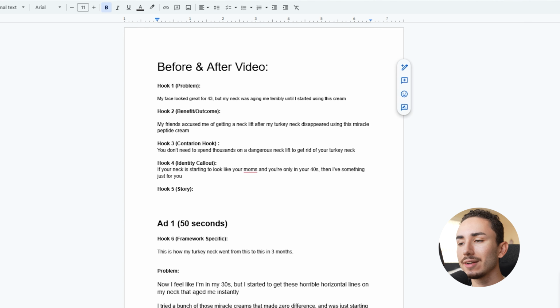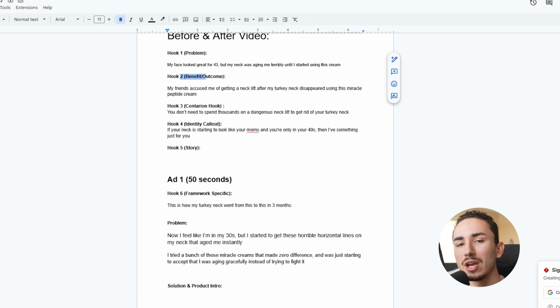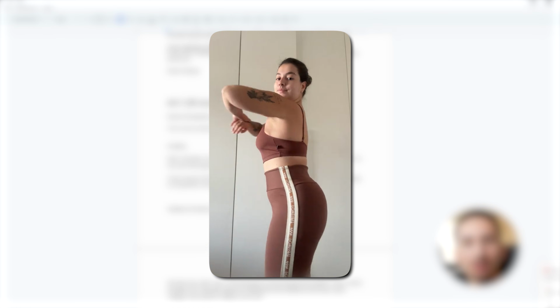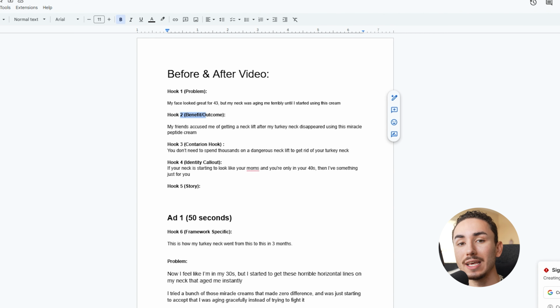So I have different styles in which I do my hooks. One could be a problem, one could be a benefit, one could be more of a contrarian hook, so saying that you don't need to do the common solution to be able to get the result you want. And then an identity call would just be saying, here's the problem, here's how you think about your current situation. Then you can do a story time hook, and then you can do framework specific, meaning that for a before and after video, there's a lot of times going to be specific hooks for that type of framework, which is, this is how I went from this to this.